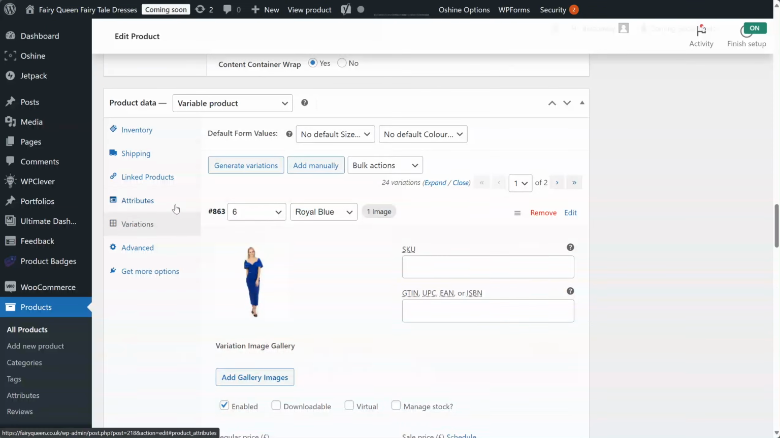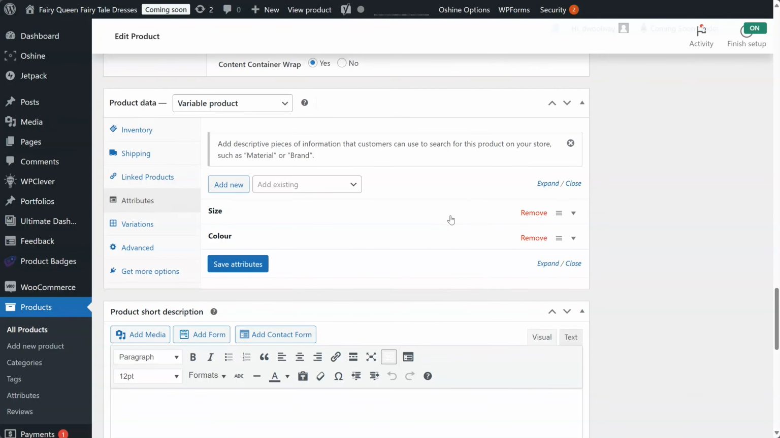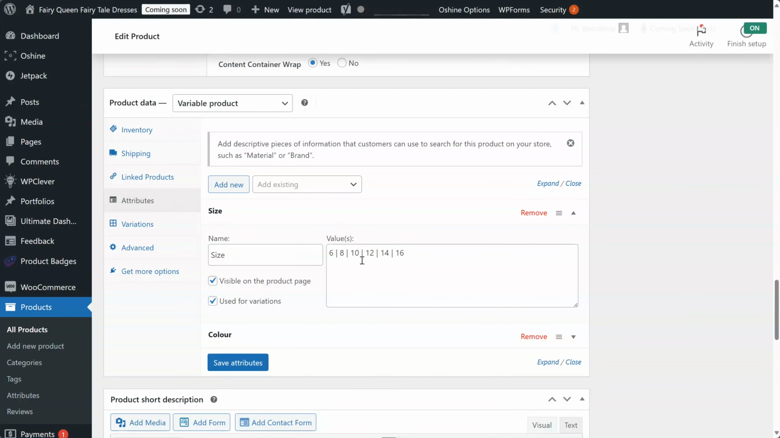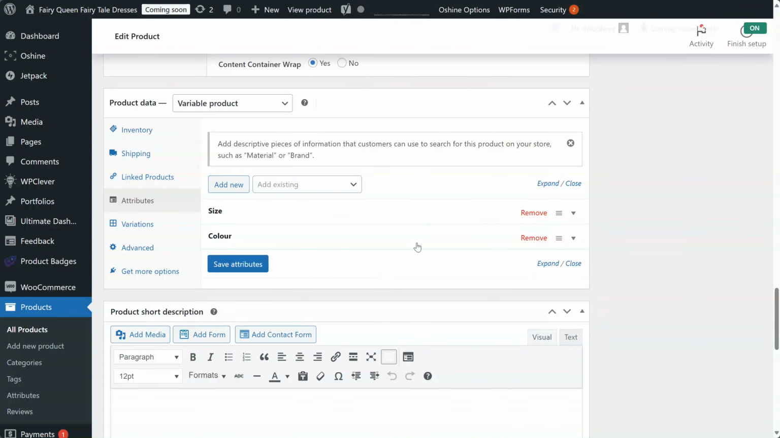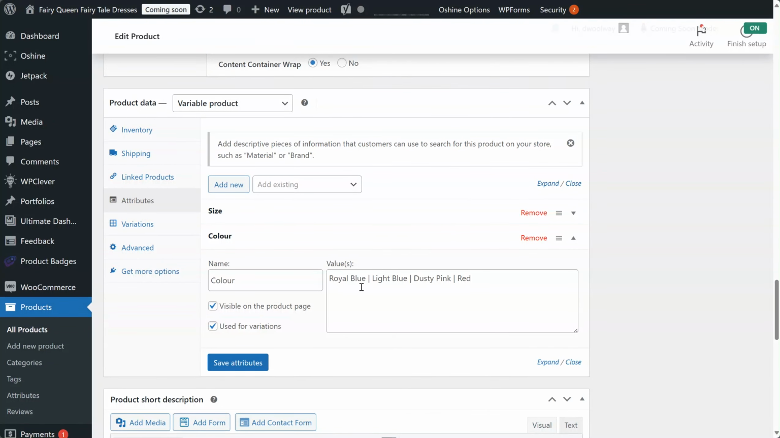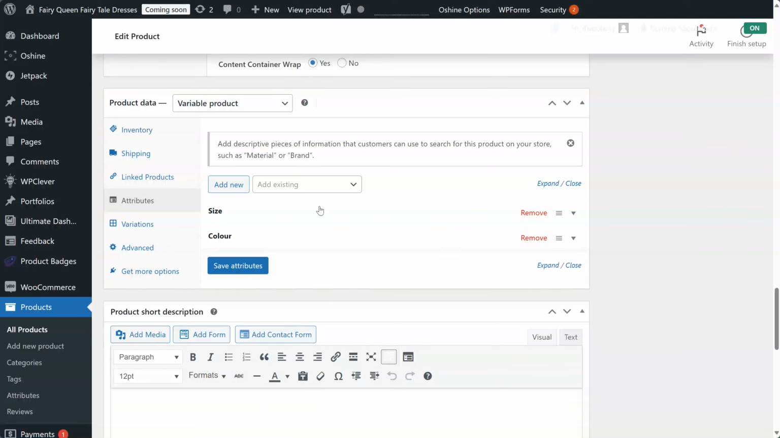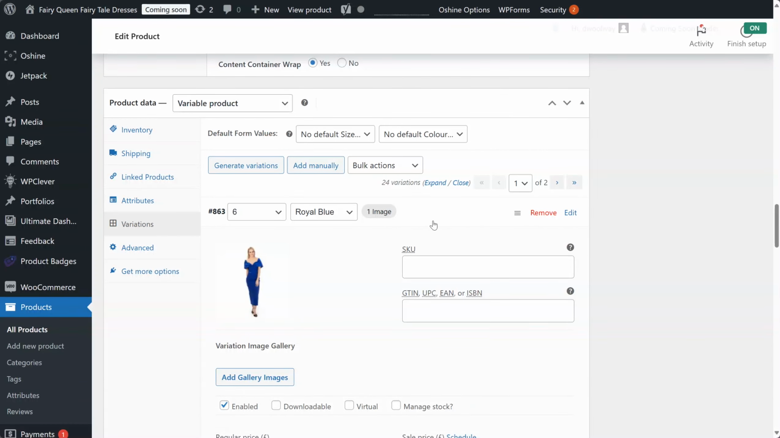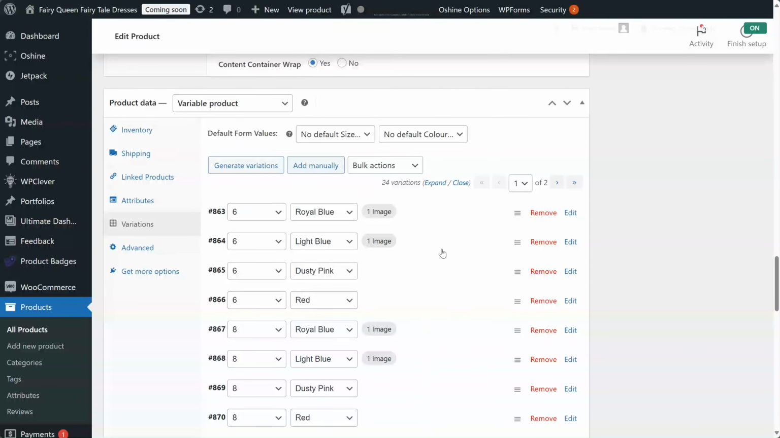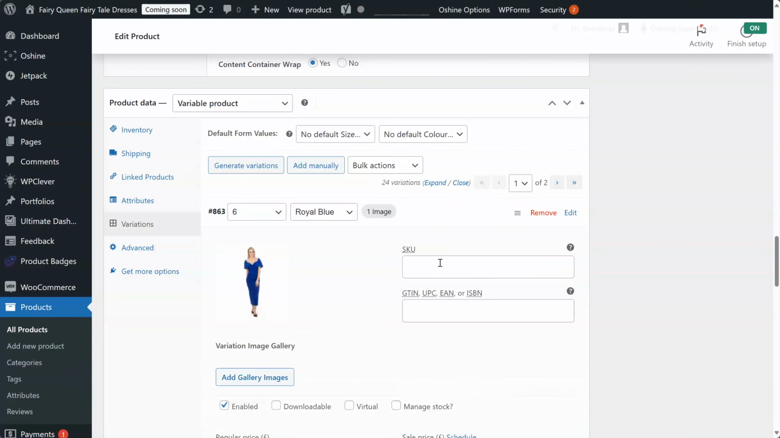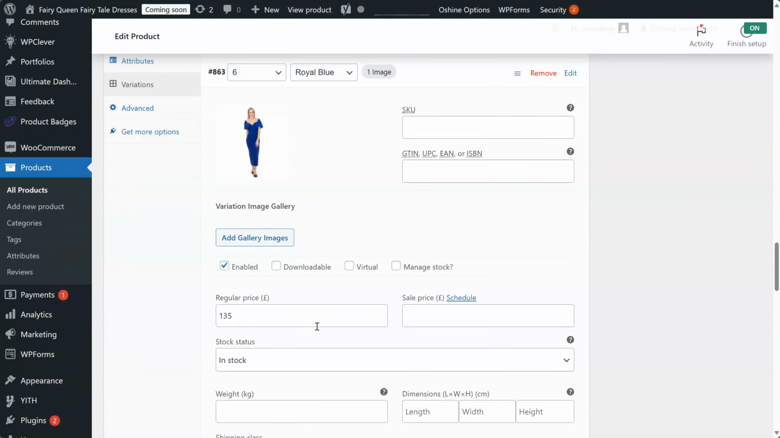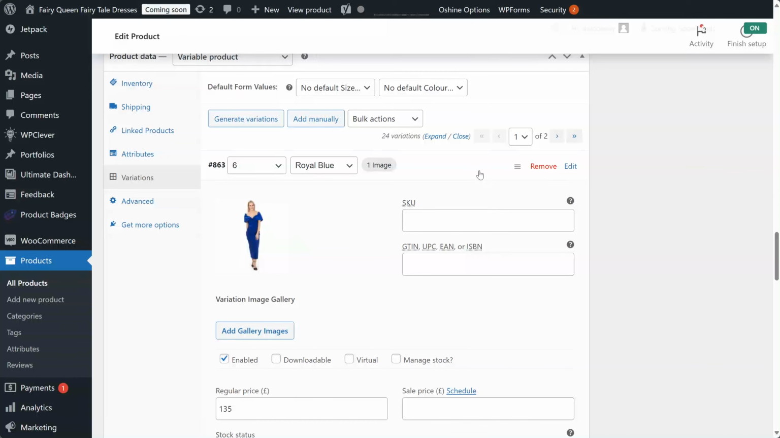And if I was to show you the attributes section, you can see we've got the one for size that we had before. This dress goes up to size 16, and if we click on colour, you can see the 4 values that we've got in there: royal blue, light blue, dusty pink and red. We always need to make sure that this checkbox here is checked for use for variations if we want it to appear as a variation. Now the problem is that we now have a lot of variations, so if we're going to go through and edit each one of these prices individually because we've had a price increase, then that's going to take forever.